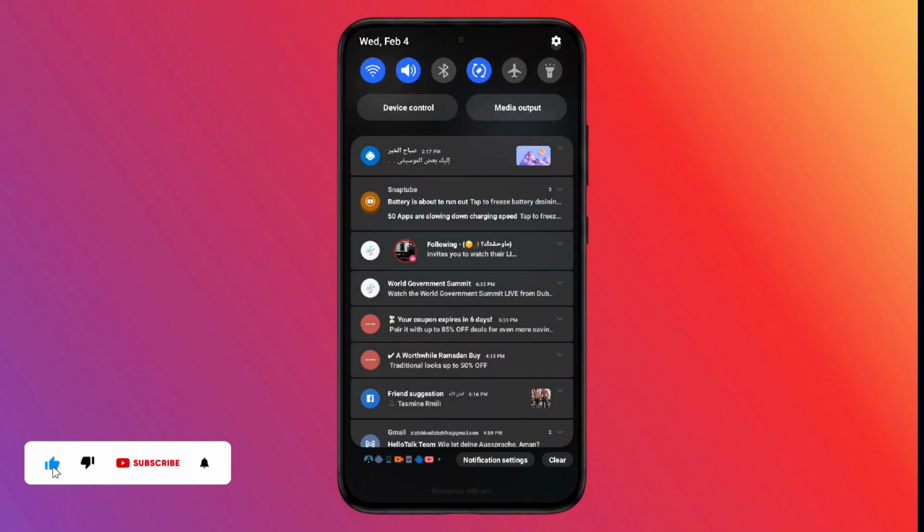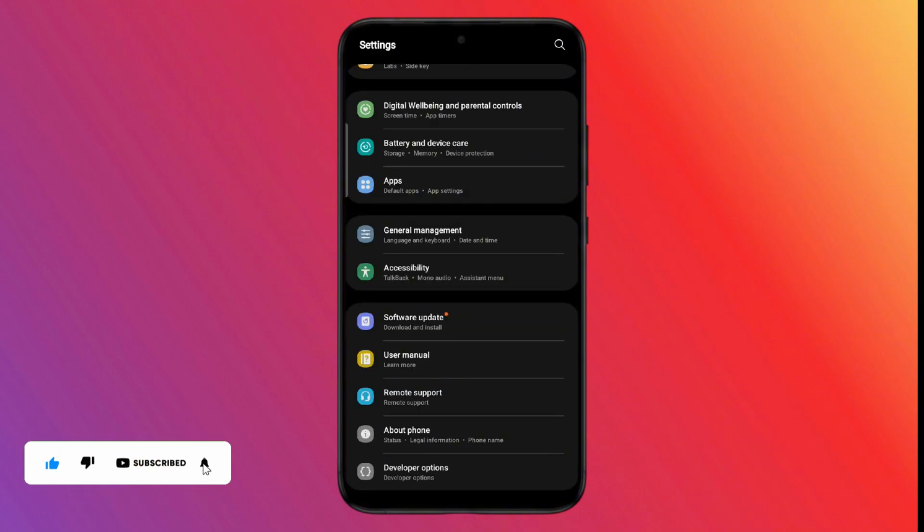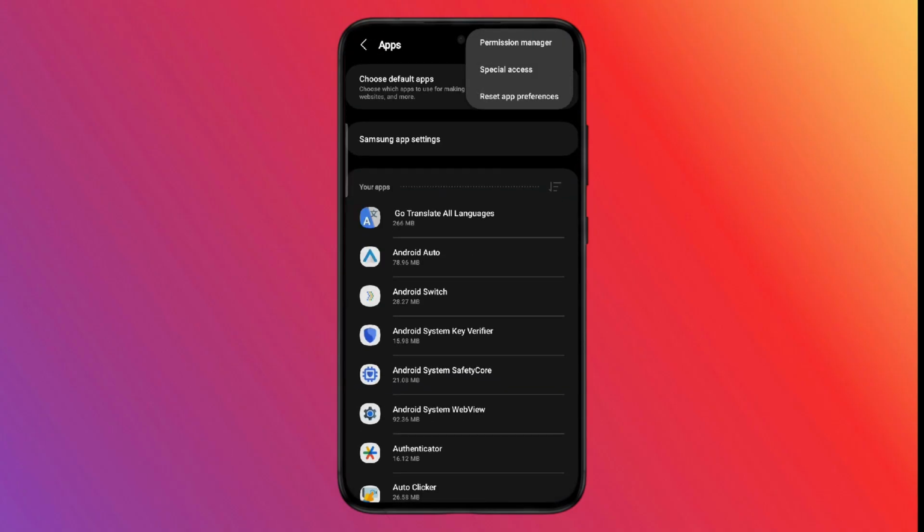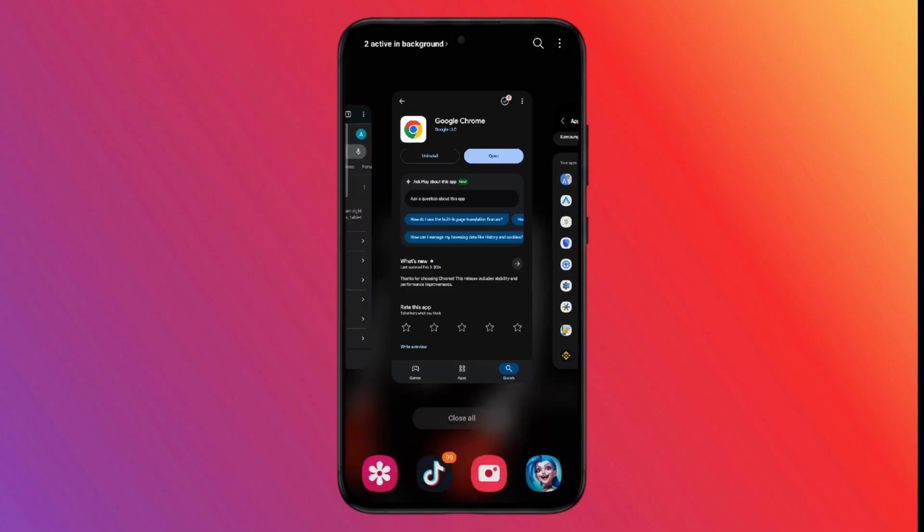Next, go to your phone's settings. Tap on Apps or Application Manager. Now tap the three dots in the top right corner. Select Reset App Preferences and confirm. This will reset default app settings without deleting any data.